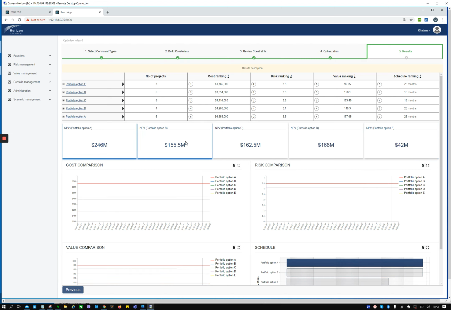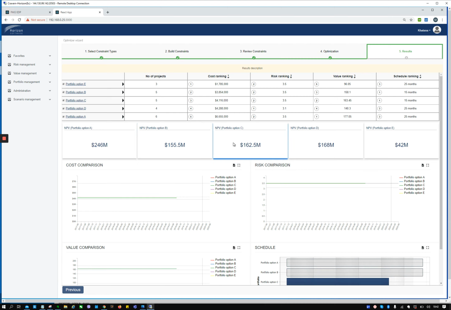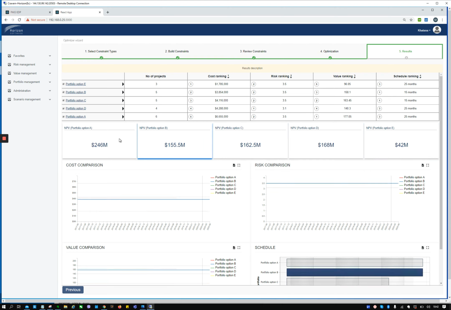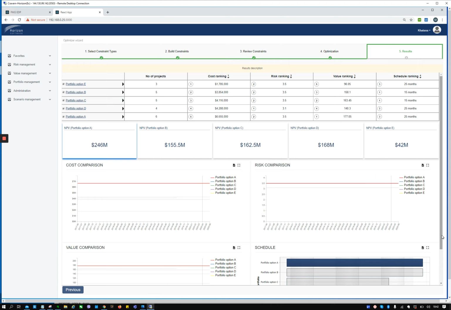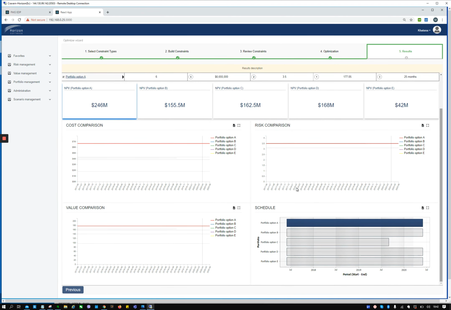And you can see that whenever we select a portfolio option card, that particular portfolio is highlighted or selected in our comparison charts, which are displayed below.